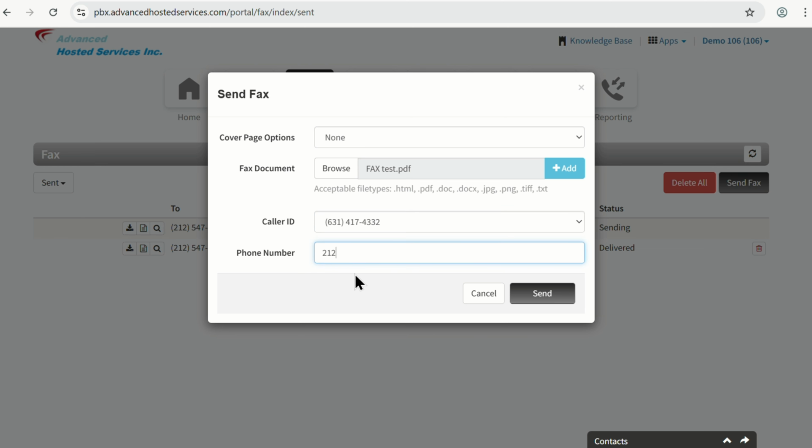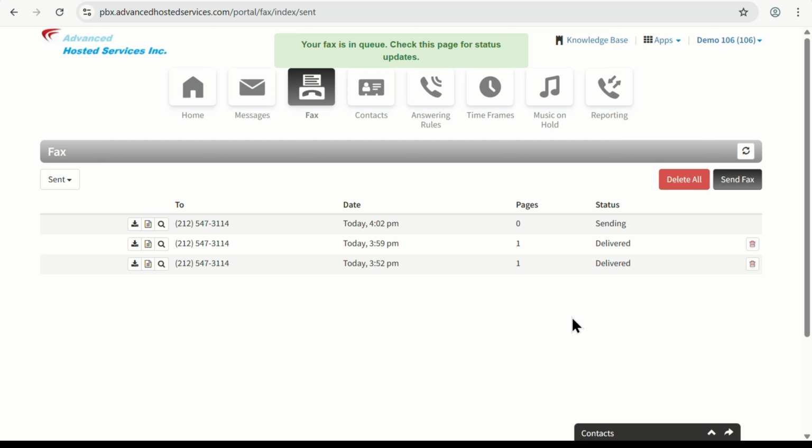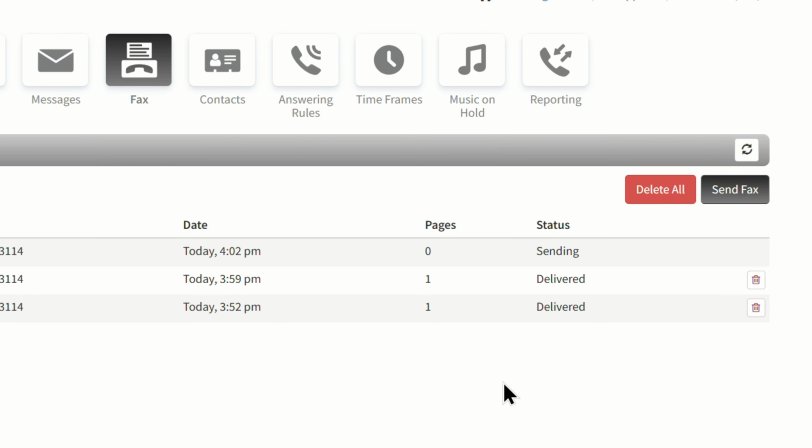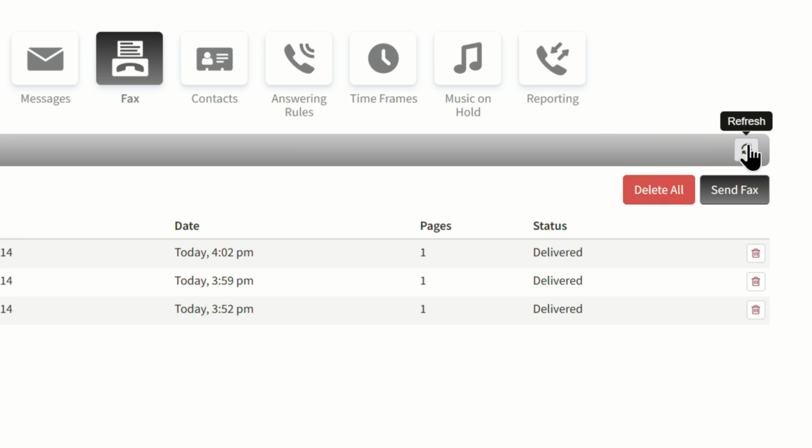Finally, enter the destination fax number you want to send to and click Send. Your fax will now appear in queue. To check its progress, go back to the Sent section. It will show as sending and later update to delivered once complete.